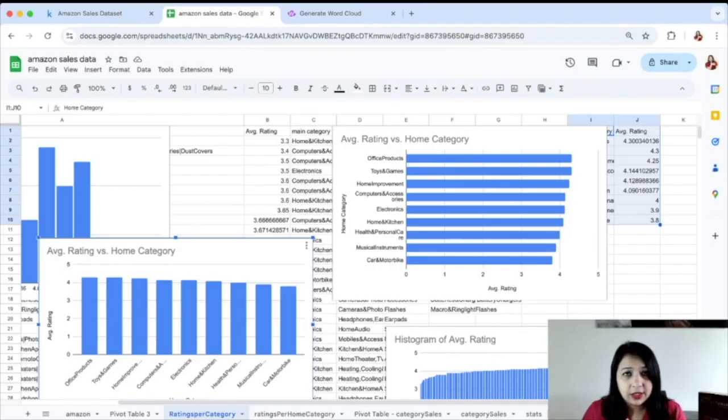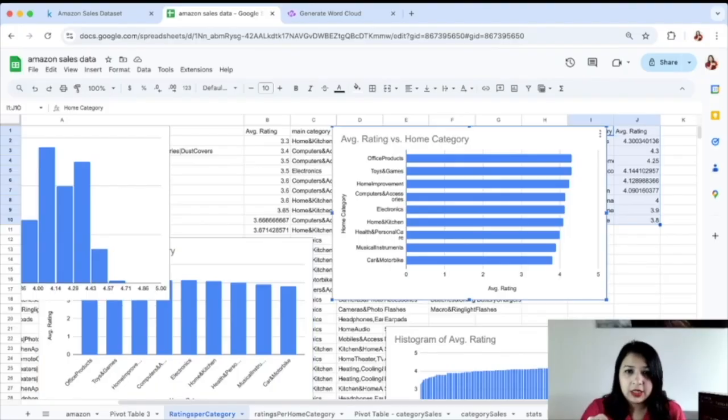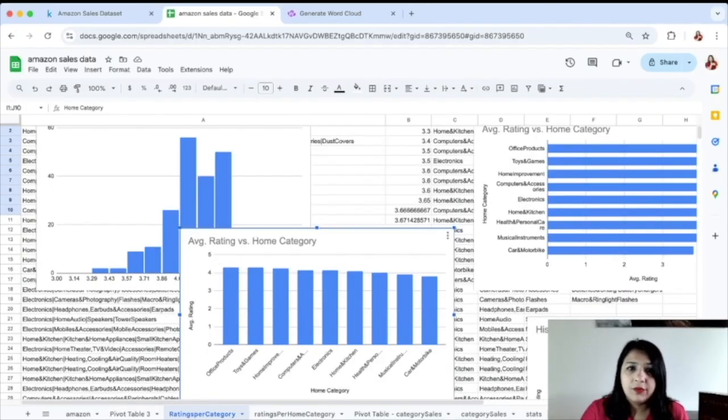So again, the data is exactly the same. The thought process is exactly the same, the information shared is exactly the same, but by looking at the clarity of impact that it's making, the clarity and impact that it's creating, I would actually go for a bar chart in this case instead of the column chart.